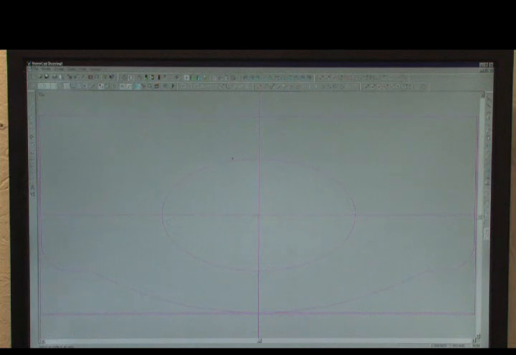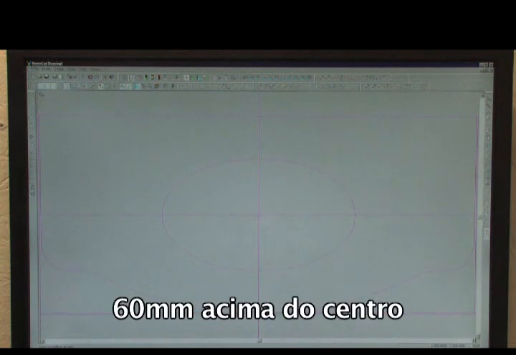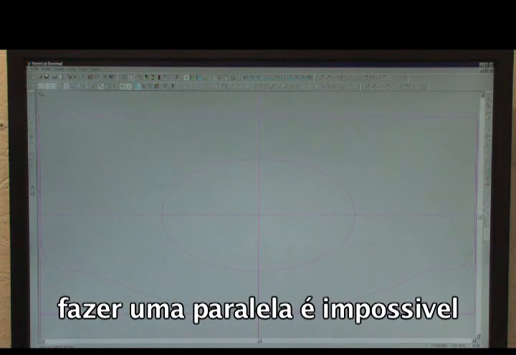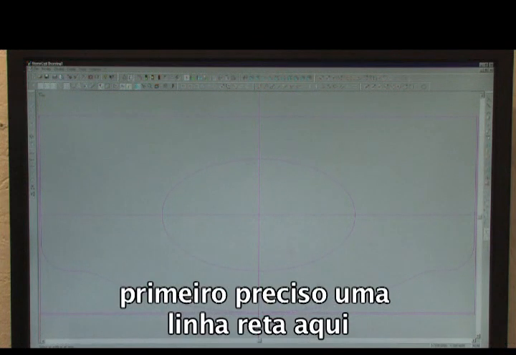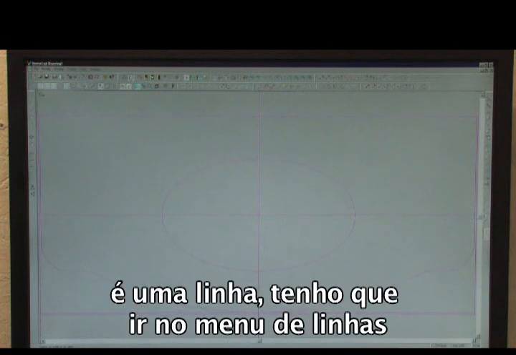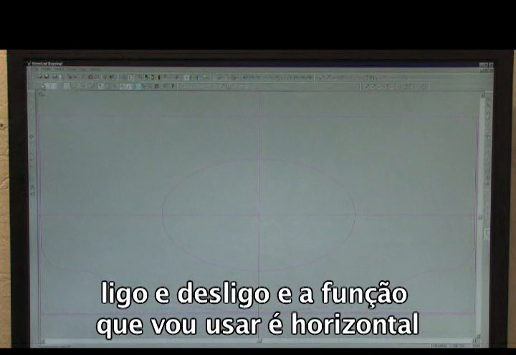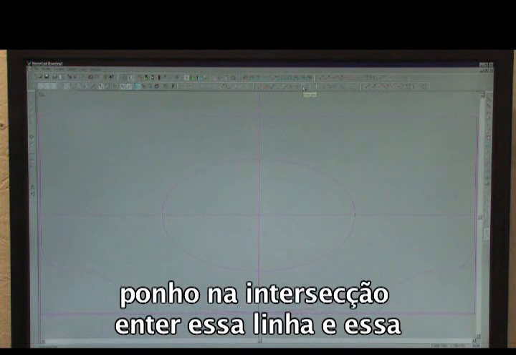OK. Now I need a tap hole 60mm above the centre. Now to parallel off an arc is impossible, so first I need a straight line here. So it's a line. I need to go to the lines menu, turn on and off, and the function I'm going to use is horizontal.